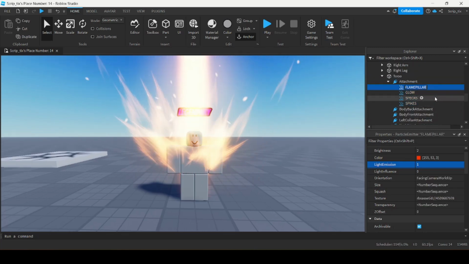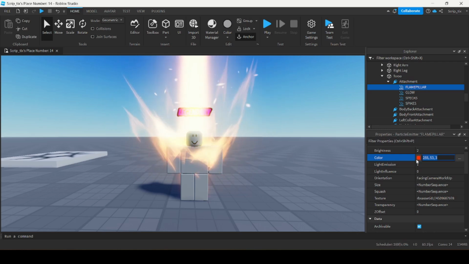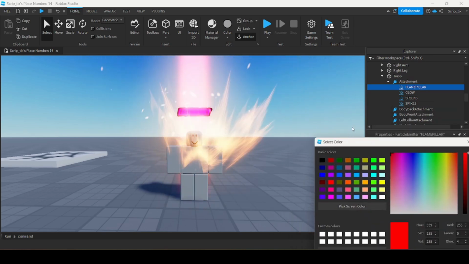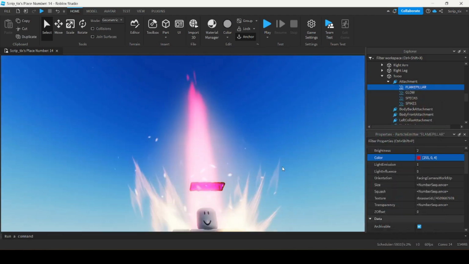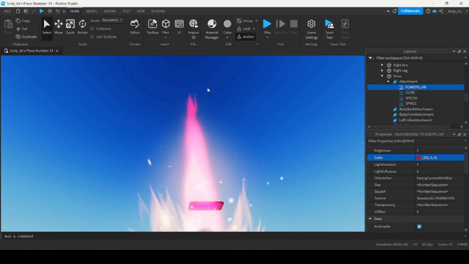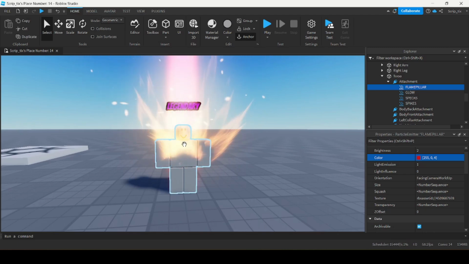And you can even modify the particle effects. So let's say I want to change the color. I can change it to whatever I want. Maybe I want it to be red. So the flames that go up there are red, and maybe I want to bring everything else down a bit.